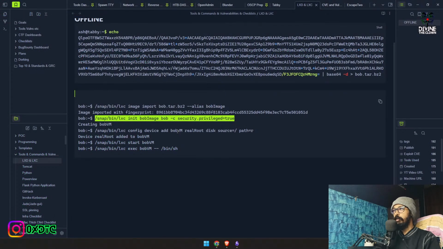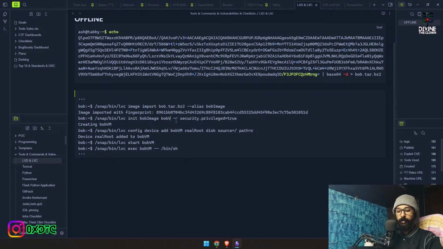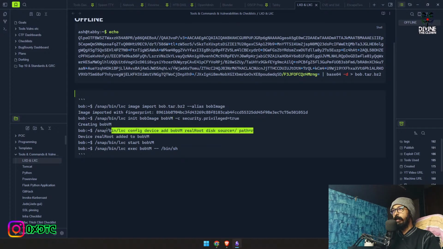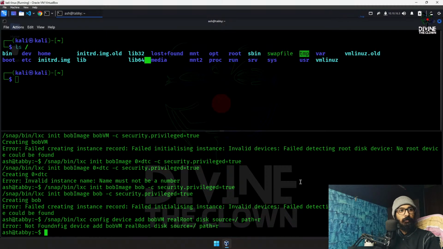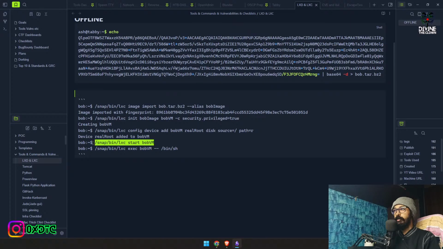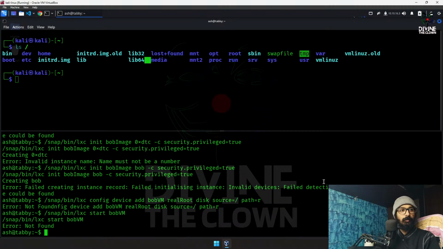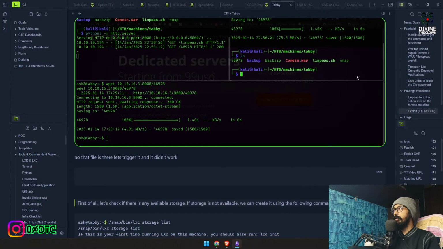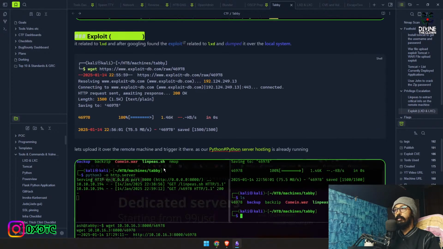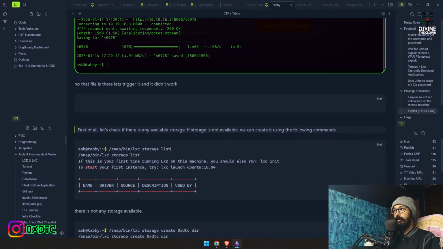Okay. Bob VM. Let's see if this works. Not found. And fake device add Bob. Real root. Okay. What about this? Not found. So what we need to do is list out the stuff, and for that we have this command.